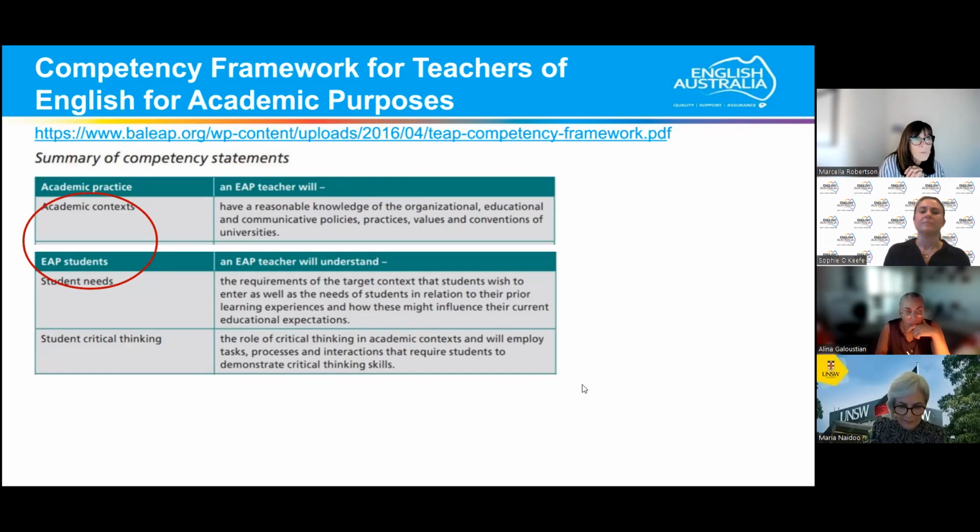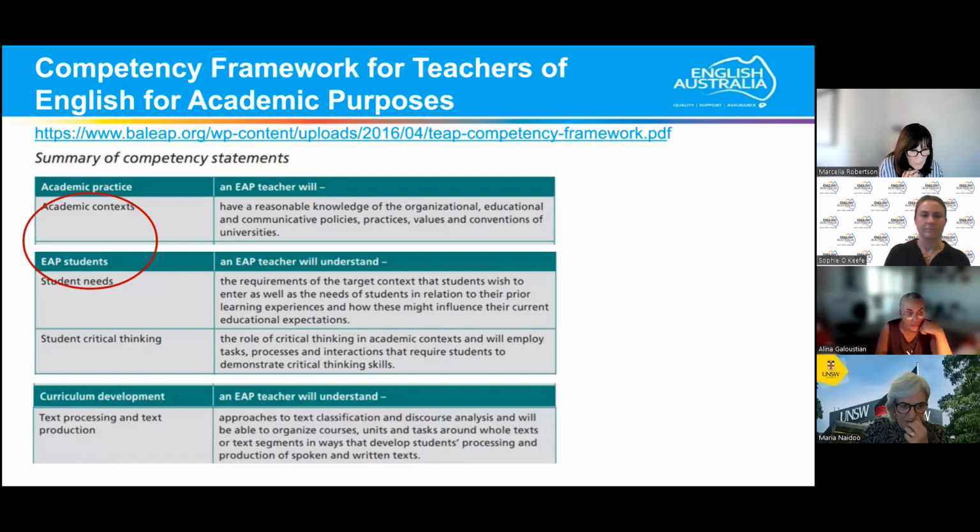Just to bring in one more screenshot from the framework. In terms of EAP curriculum, one of the key components, as we've discussed before, is teaching students to deal with texts, both reading texts and writing texts. This is because there is this heavy focus on text processing and text production.